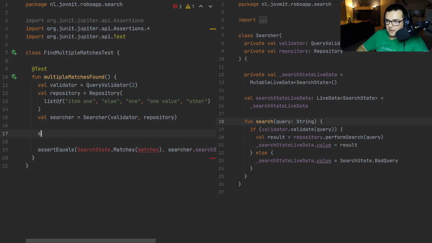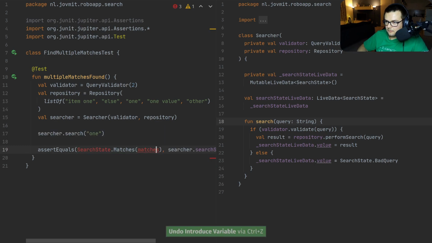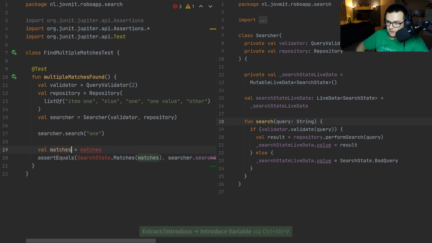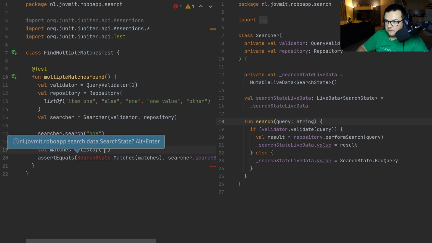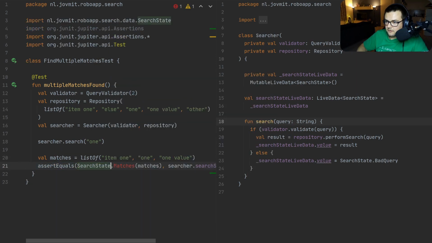And then I would perform a search for 1, and then let's introduce first these matches. Which is gonna be a list of, and here I'm gonna have item 1, then I'm gonna have 1, and then I'm gonna have 1 value. So they all include 1, which is the query, but the else and the other should not be included. And let's finally create this search state.